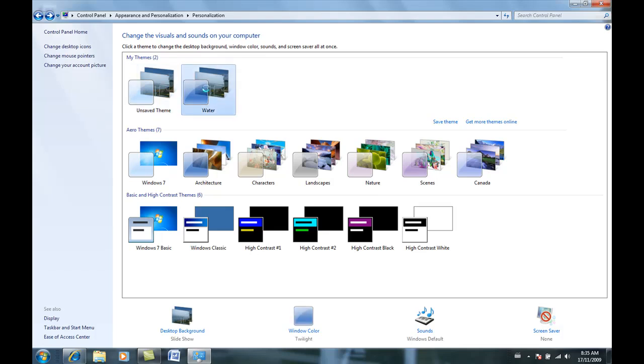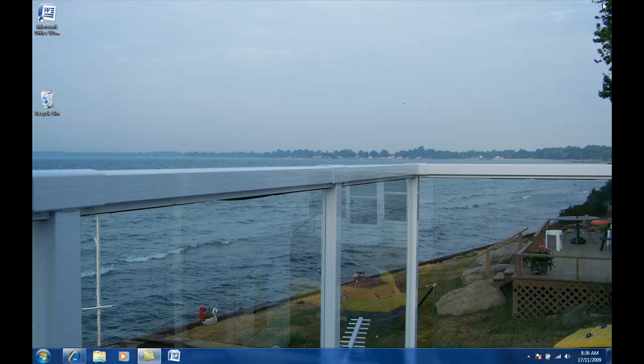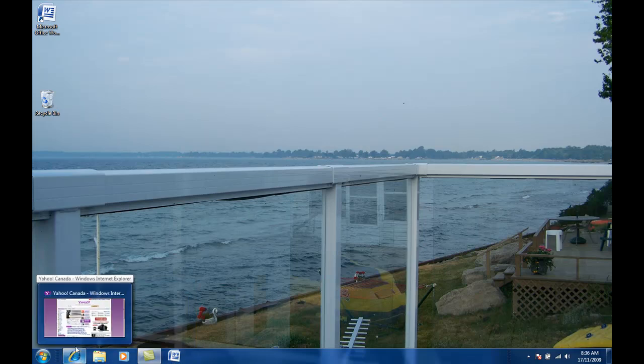For now, I'm going to choose this water theme. And then when you're done, you close. And you've got your theme set up. Now that I've done that, a lot of the options that were available as far as the commercials were concerned are now showing up. And one of the big ones being when I come to the taskbar, I can actually see previews of what it is I have open. So I have Windows Explorer open in the background, and now I can see the preview.